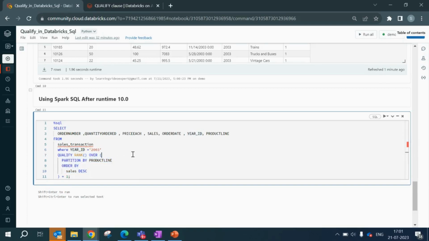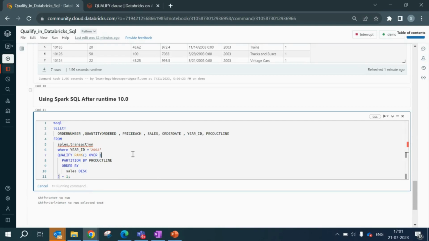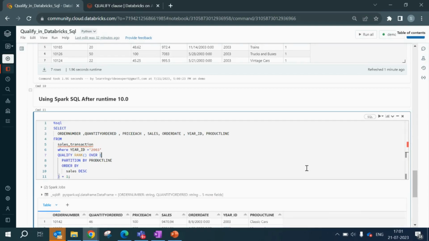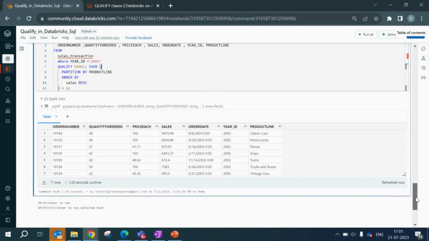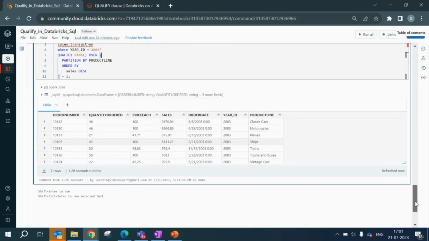So I am running this particular command now. You will see it will give you the same result as in the above cases. So the product lines are 7 with your sales and the year ID equal to 2003. So this is how you can use the qualify keyword basically.